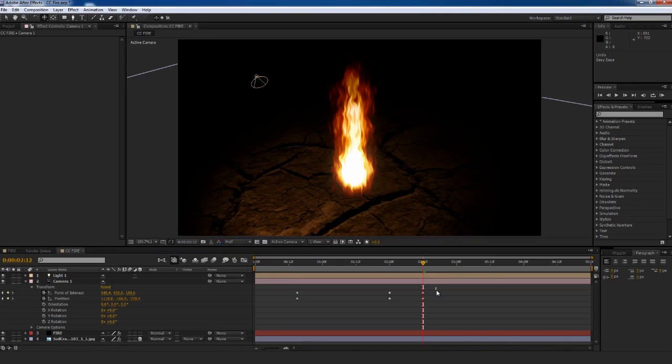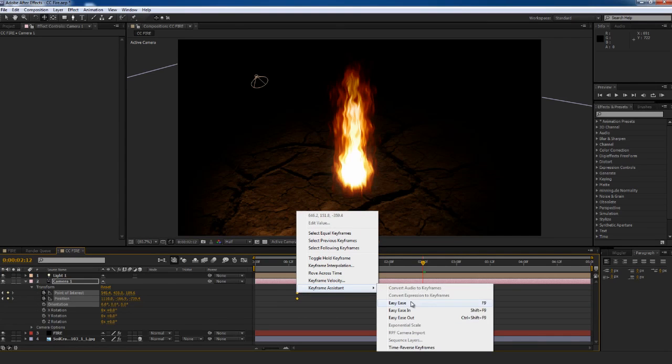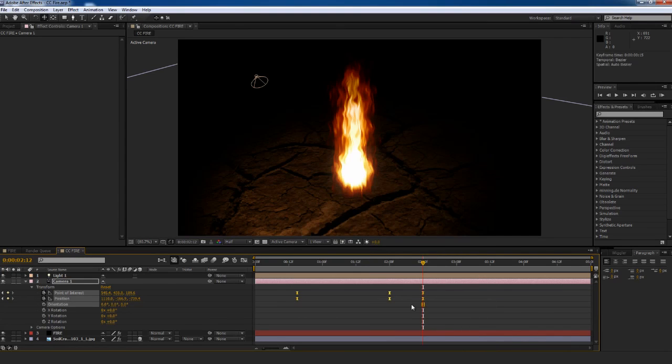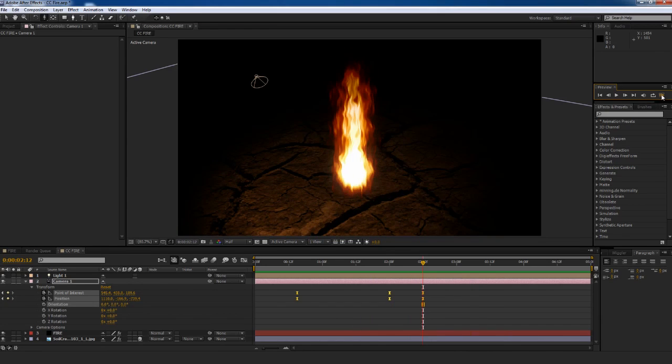And before I forget, I'm going to hold down on the mouse and drag across the timeline to select all of my keyframes. I'll right-click on one of them and select Keyframe Assistant and switch them to Easy Ease. So that way our camera kind of eases into these transitions. Alright, let's watch a quick RAM preview of what we've done so far. And I am liking what I'm seeing, except for a couple things.